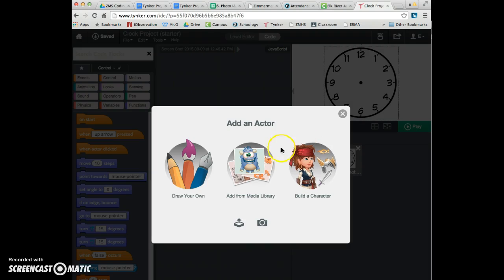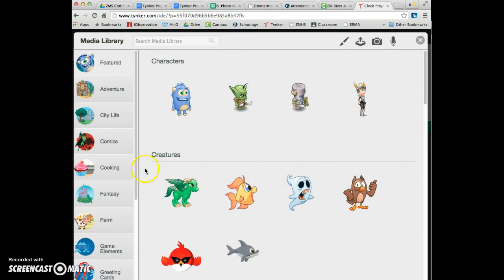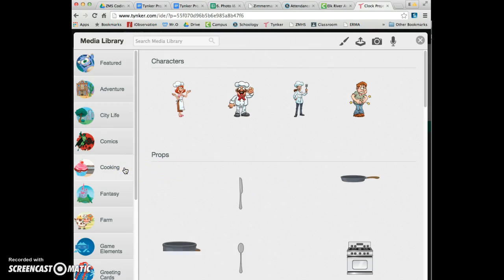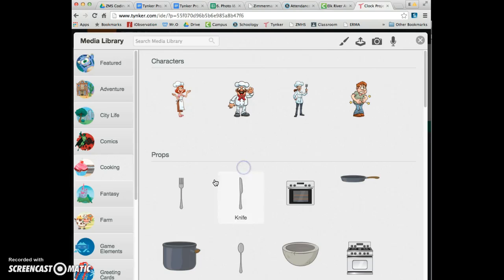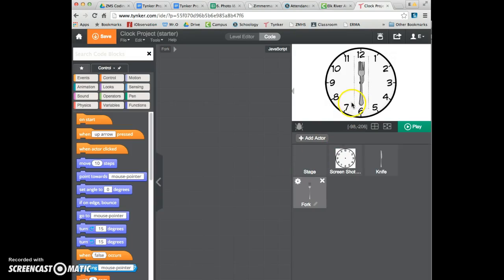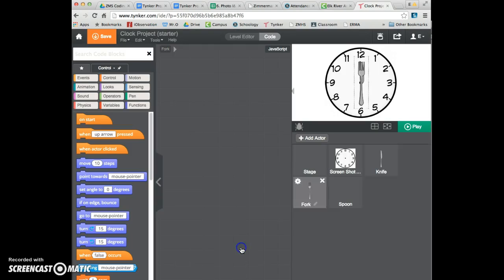And I'm going to pick one from the media library. And I think I found one in the cooking. I'm going to use a fork, a knife, and a spoon. I'll bring the knife in. There it is. I'm going to add another actor. Grab that fork. And then add one more actor. I'm going to grab the spoon. Now I've got them all.